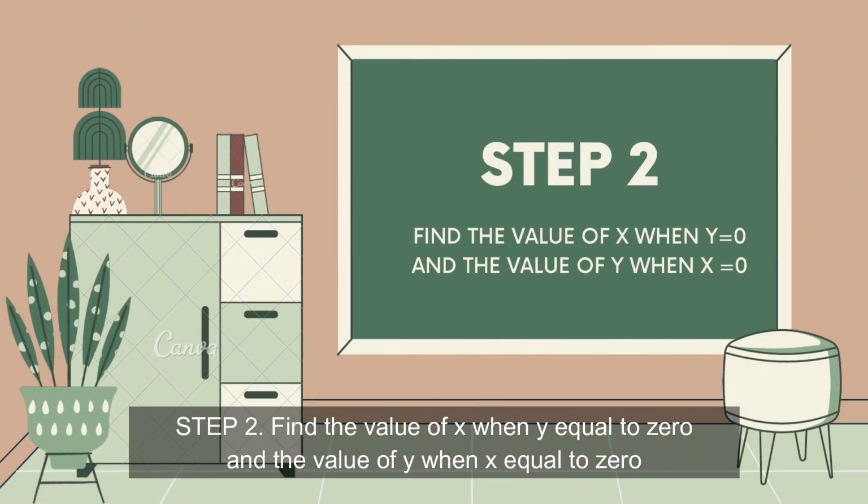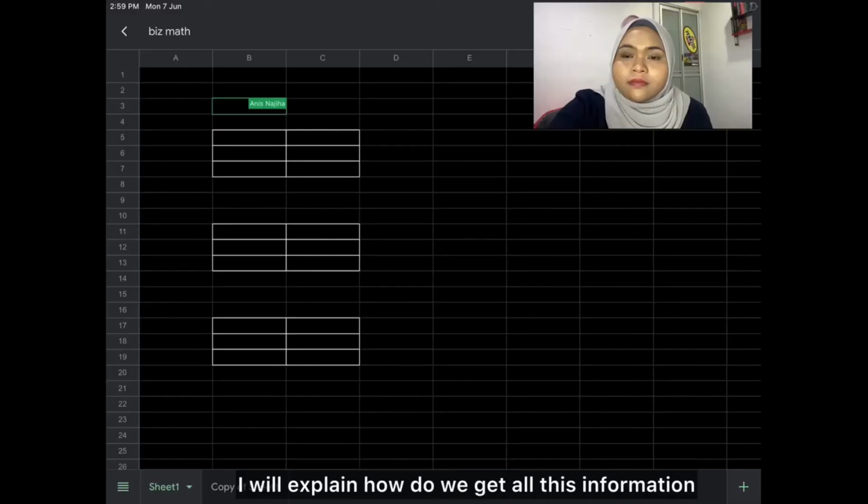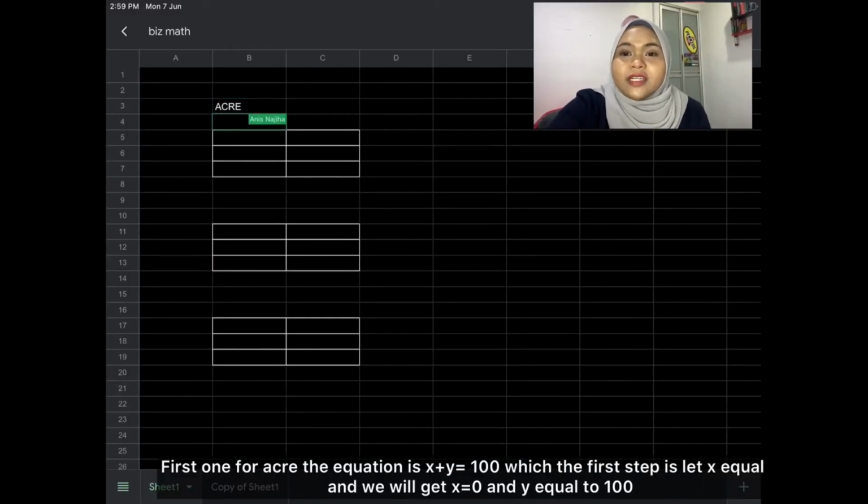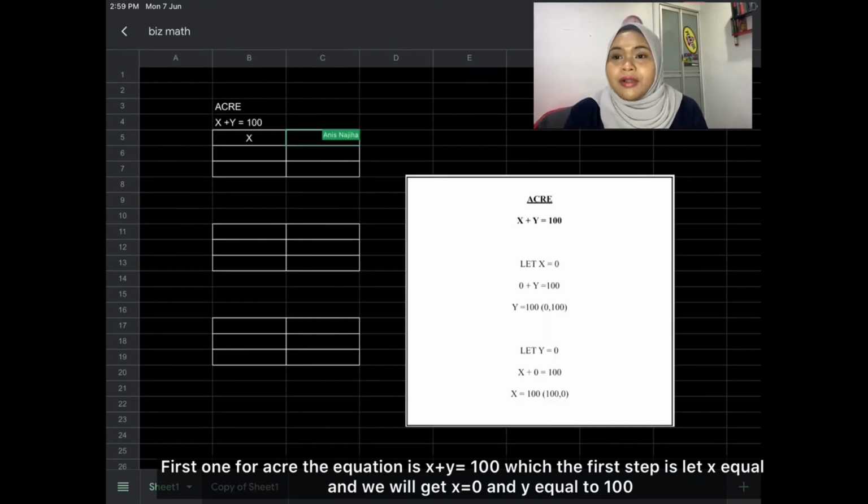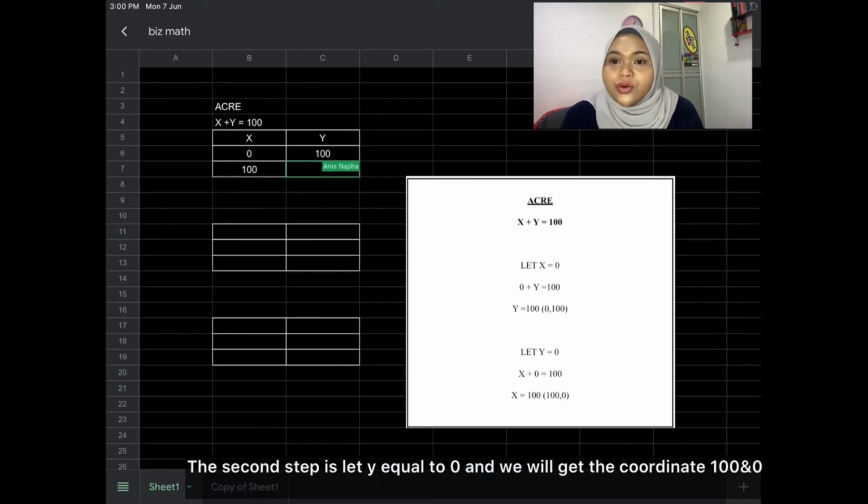Step 2. Find the value of x when y equals 0 and the value of y when x equals 0. I will explain how we get all this information. First, for acres, the equation is x plus y equal to 100. The first step is to let x equal to 0, and we will get x equal to 0 and y equal to 100. The second step is to let y equal to 0, and we will get the coordinate 100 and 0.